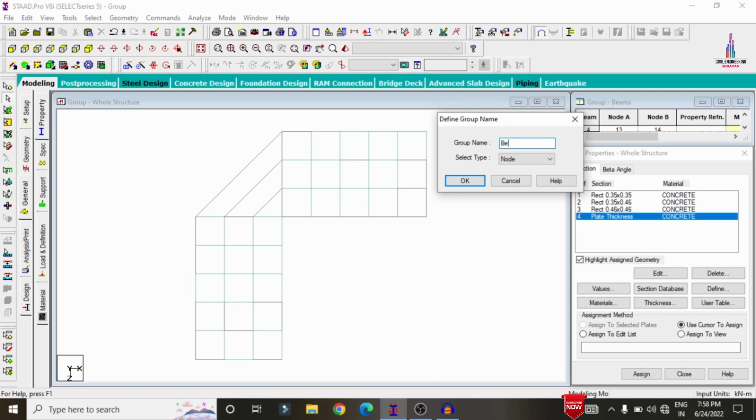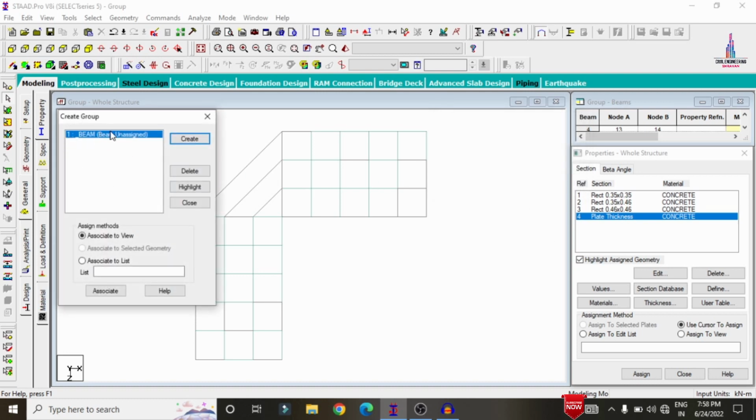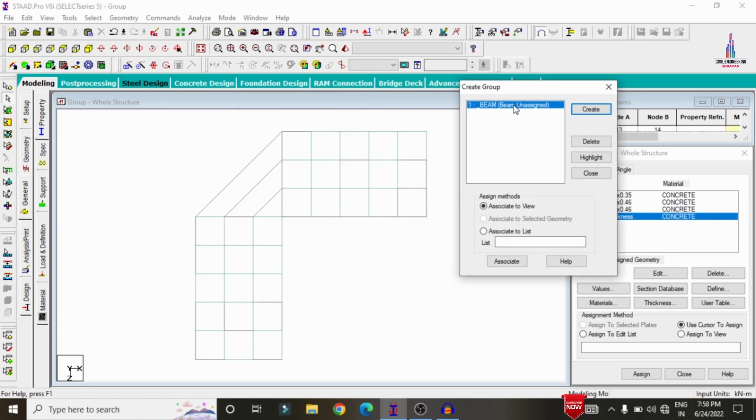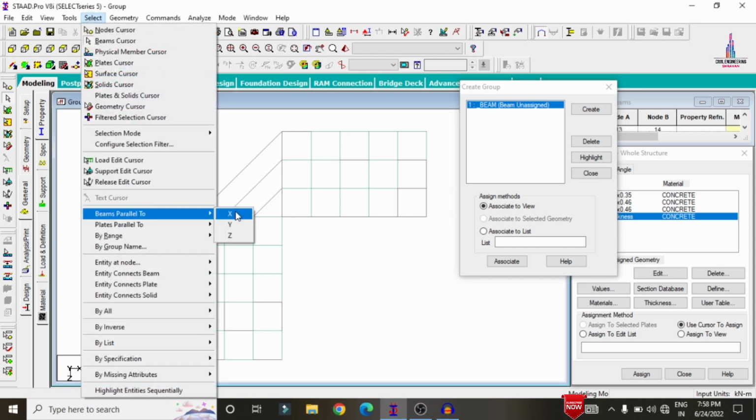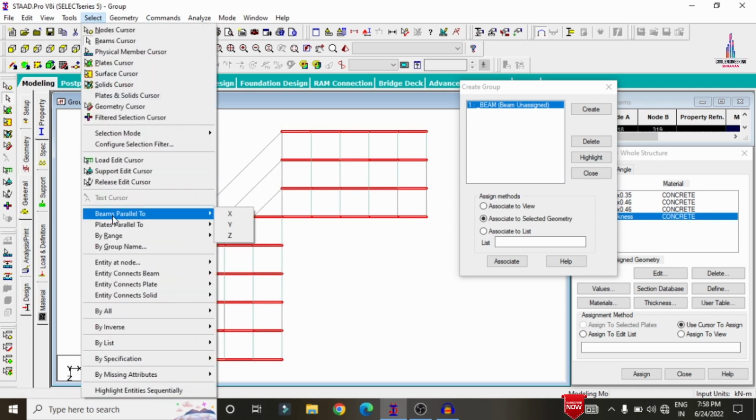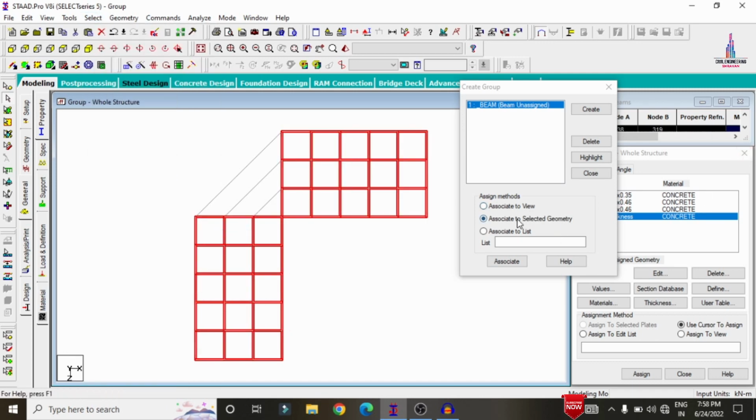I am selecting the beam section here. Select the type, which is under the beams option. Here I am selecting the OK option. It will add the group name with beam in the bracket, showing beam unassigned. In this case we have not assigned any kind of property, that's why it is showing the unassigned section. In order to apply this particular beam section group, we need to select beams parallel to x direction. Again we have to select beams parallel to z direction. Click on the assign to selected geometry option, then click on the associate option. If you click on the associate option directly, it will show you the message here: beam assigned.